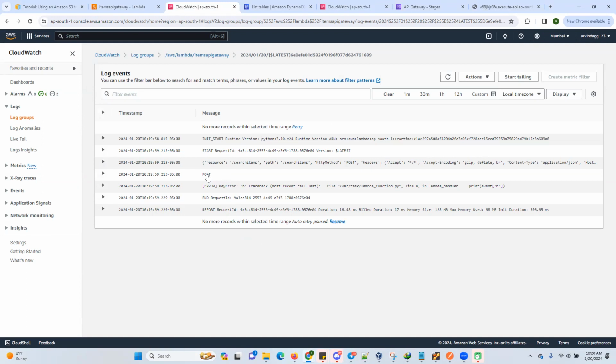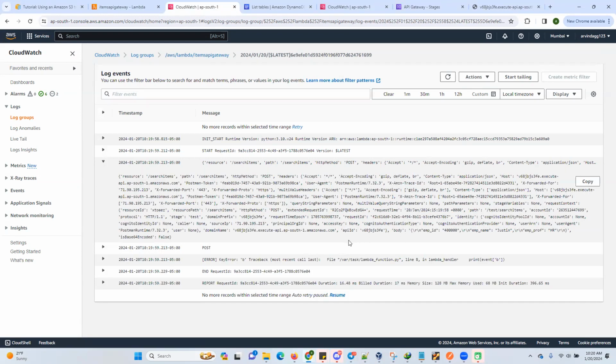The type POST is coming and there is an error. It is not able to find the key like body in the event. So let's see what data is coming. The data is coming in the body. The same JSON data I'm sending is coming in the body. And this body is part of which parameter? Because directly body is not a key.